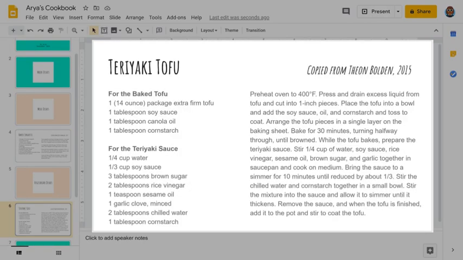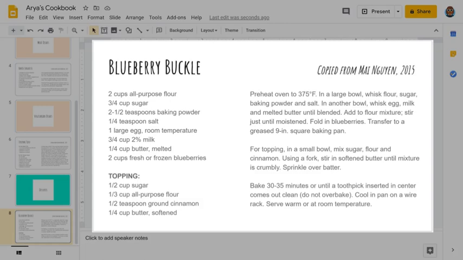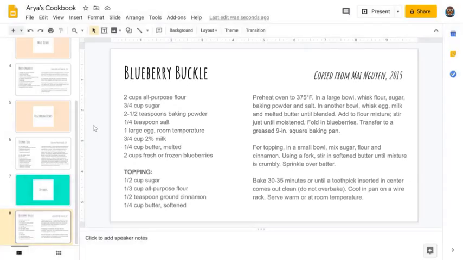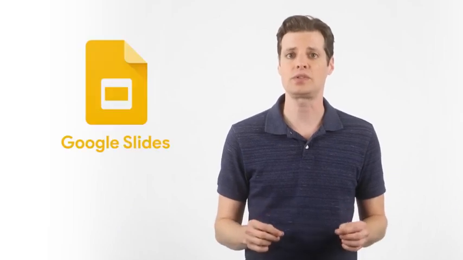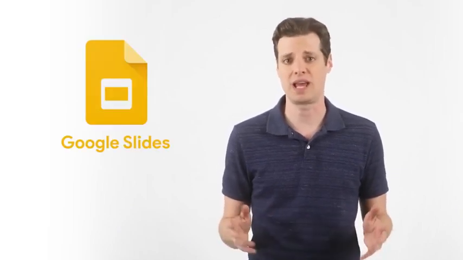You can easily save recipes from the internet and organize them in one place that's simple to access from multiple devices. You can even customize the way you see recipes, such as making the text bigger and easier to read. This lesson uses Google Slides, but you could apply these skills and concepts in most other presentation applications.